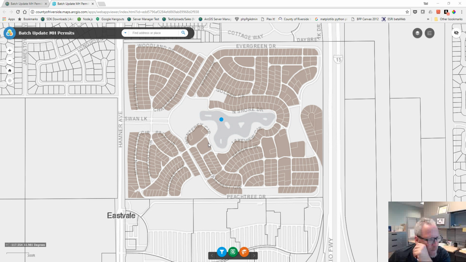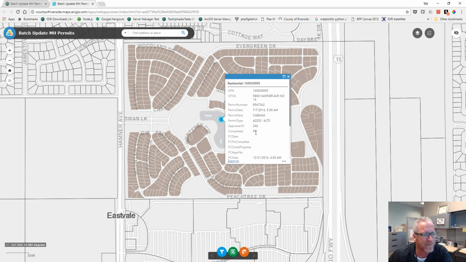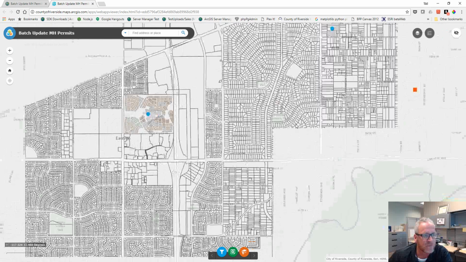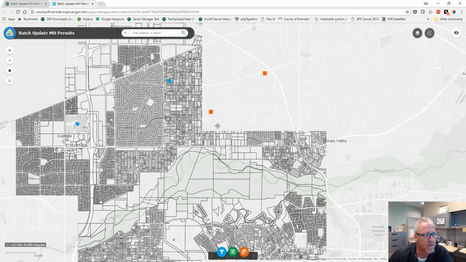Because I'm just going to show you really one button in here. This is called the Batch Update Mobile Home Permits. It's probably not really applicable for just clicking on one point, but if you have, let's go find an area where you have a bunch of points.